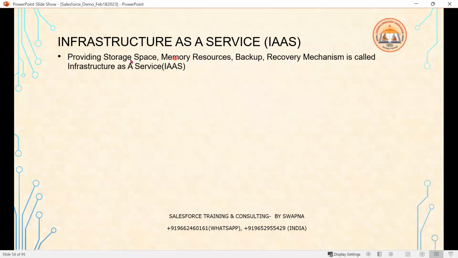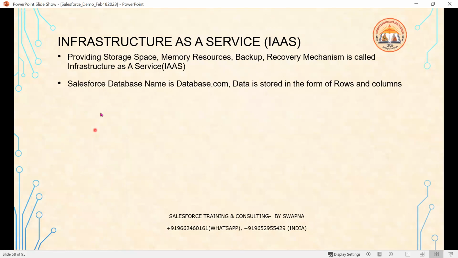We have a concept called infrastructure as a service, where we have a storage mechanism, backup, and recovery mechanism. That is called infrastructure as a service. So the Salesforce database name is database.com. Data is stored in the form of rows and columns.